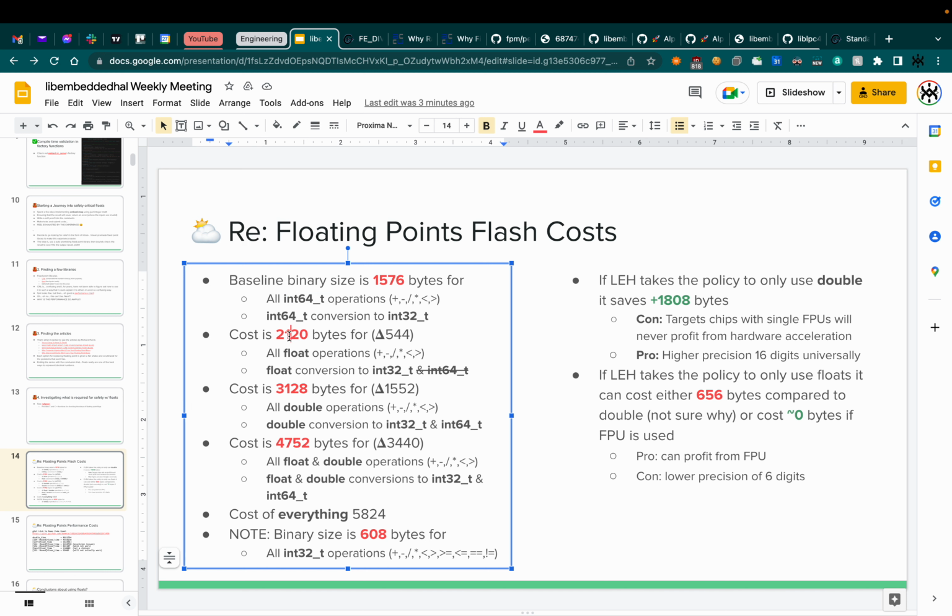With float, you pay the cost of 2K, basically a delta of 544 bytes to do it. That's not that bad, honestly. Double, just double, you pay about 1.5K. That's a good amount, but you get to reuse it everywhere throughout the code. If you use all of them, 3.4K. It's pretty big. Sorry, that's only for float and double. When you try to use everything, int64, float, and double, the cost is 5.8K.